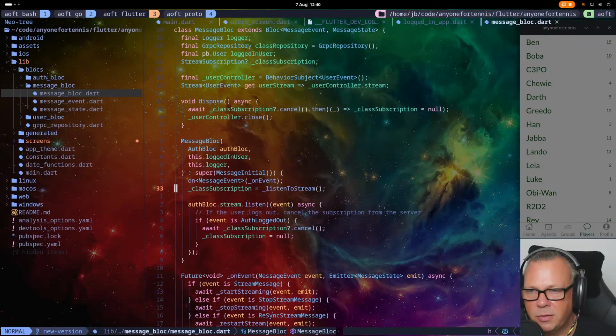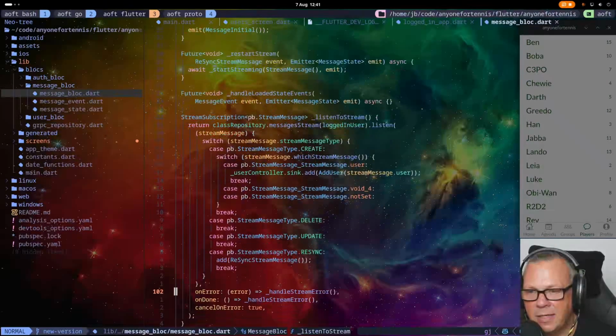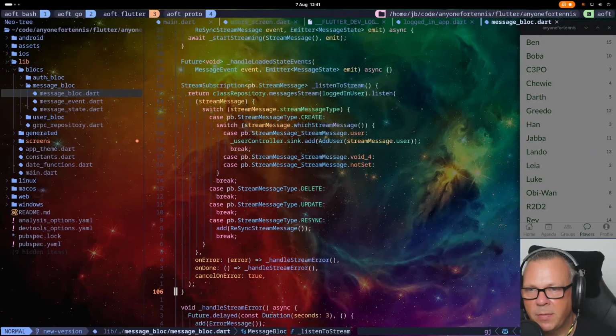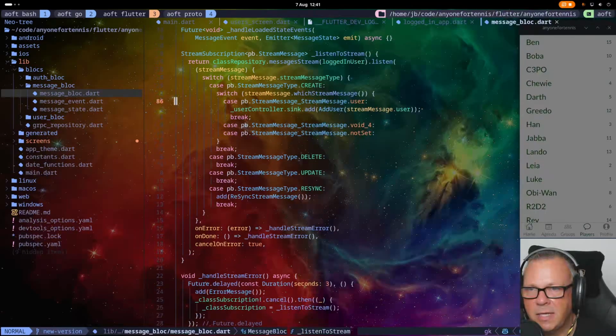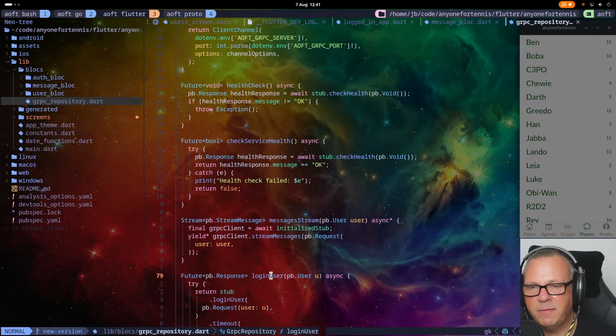And then as soon as this is instantiated, the first thing it's going to do is start listening to that stream. Inside the listen to stream code, it's going to make this call to the class repository messages stream, which in itself is going to be running this bit of code.